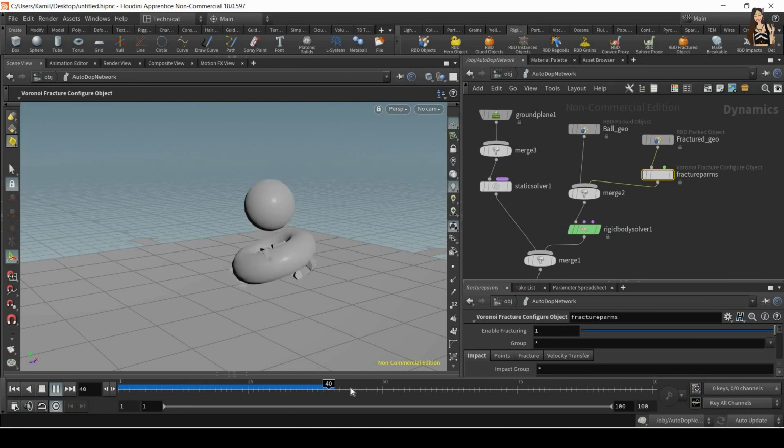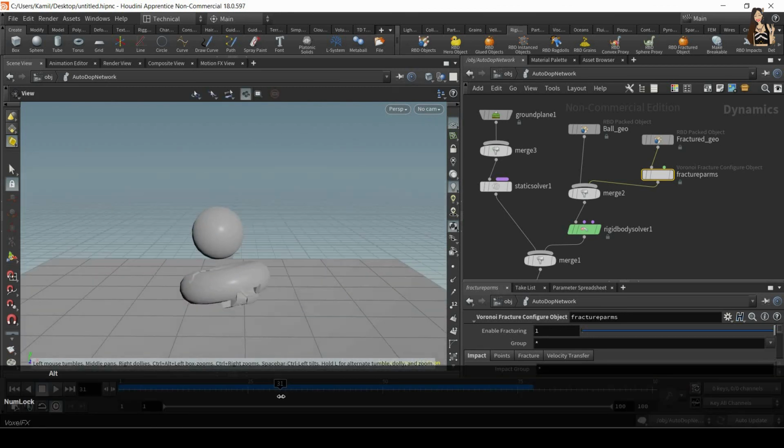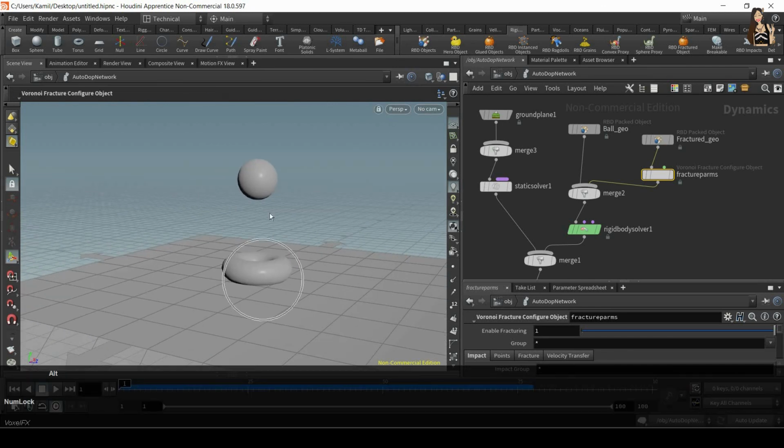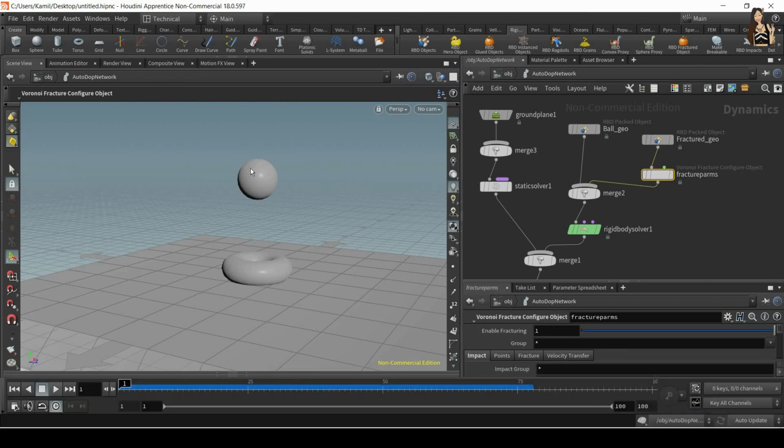Now it's a bit slower because it has much more to calculate. Brilliant. Now we can see that when the ball hits the torus, it just breaks. It doesn't look natural because we don't have gravity force. We only have the velocity force that acts on the ball, so it moves it down. But we can see that the ball fractures and breaks the torus quite well.